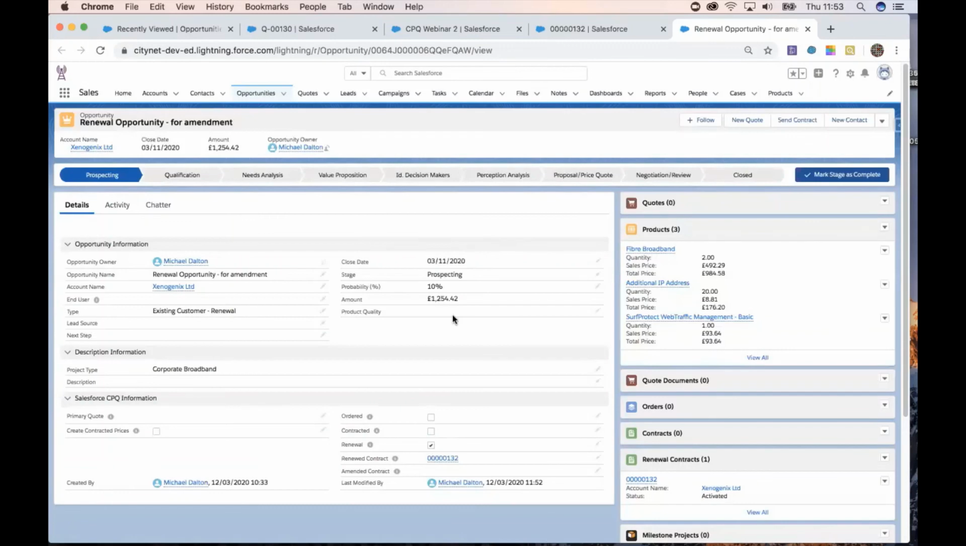I can now see that my renewal opportunity here, in fact, is updated. So the amount is actually updated on that for me. The renewal opportunities would just sit in your pipeline like anything else. You could have a specific report that looks at your renewal opportunities or all renewal opportunities. And if you've got a separate renewal team, they can obviously go in and interact with these particular opportunities.